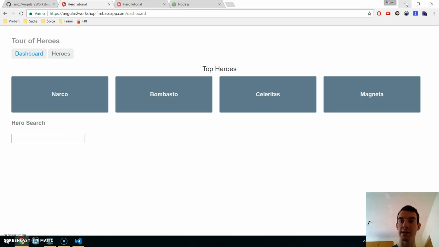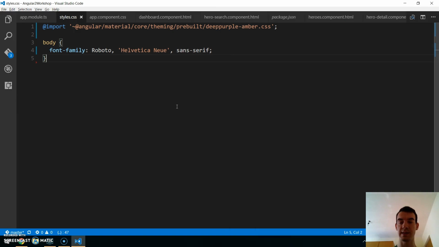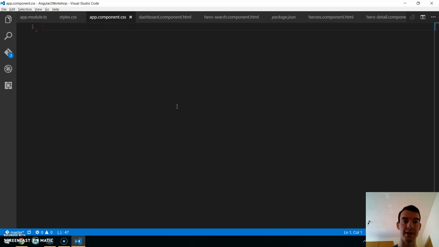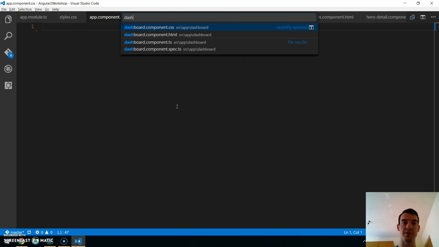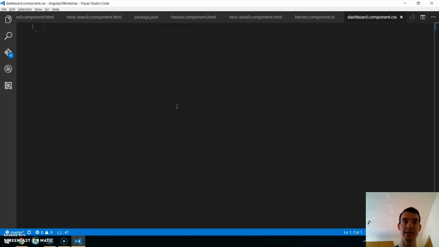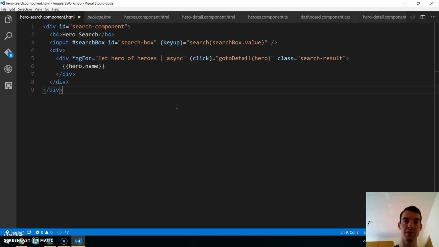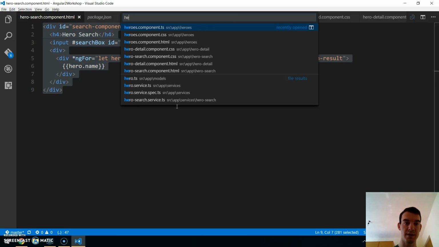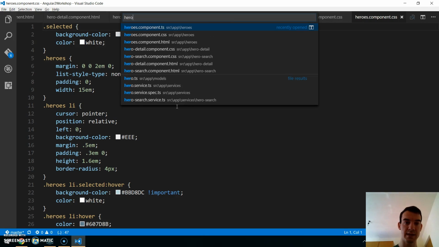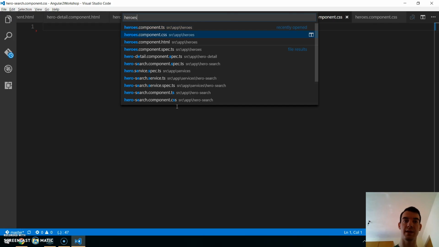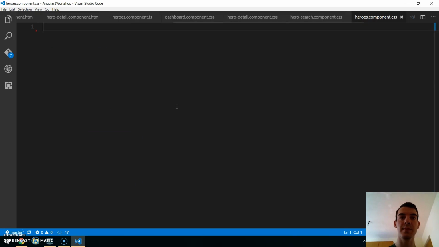Okay, now since we are not going to use the custom styles from our existing app, we will be removing all the CSS content from all our components. So go to the app component CSS and just delete everything and save. The same goes for the dashboard CSS, just delete it, and the hero details CSS, just delete it and save. The hero search component CSS, just delete it, and the last one is the heroes component CSS, just delete it.